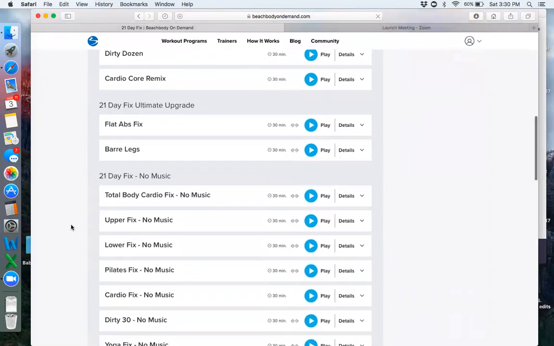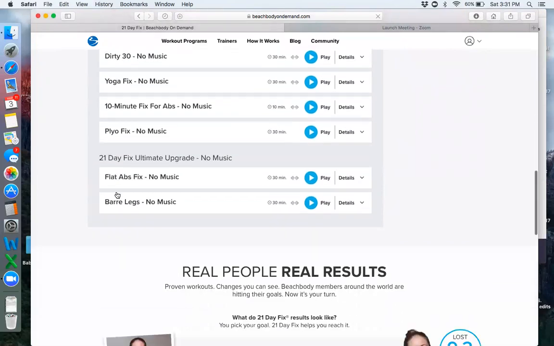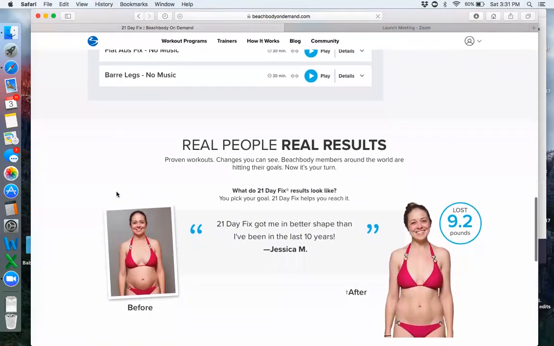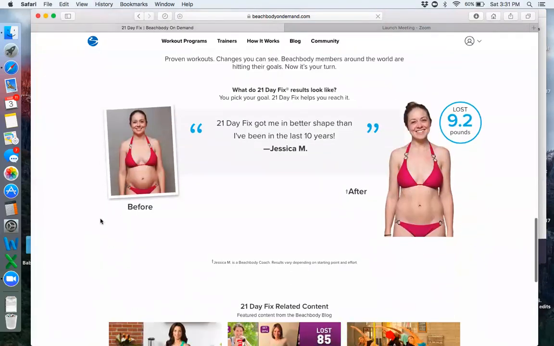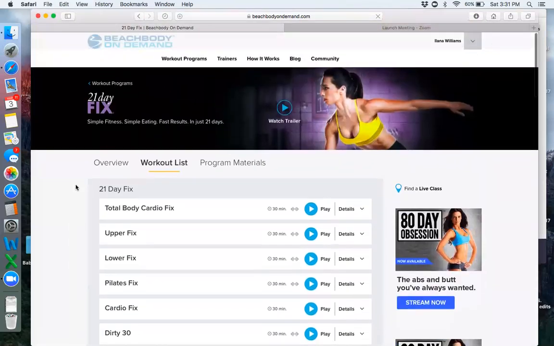Also, all of the 21 Day Fix workouts have music, so you have the option to play them without music if you want to choose your own music, which is great. Down here, you get to the bottom, you see people's results, truly incredible. And then there's some related content, which is, here's a video about somebody and her weight loss. Here's the Fixate program that talks about all of the meal planning, and we'll come to that a little bit later when we watch the containers video. So those are all the workouts.